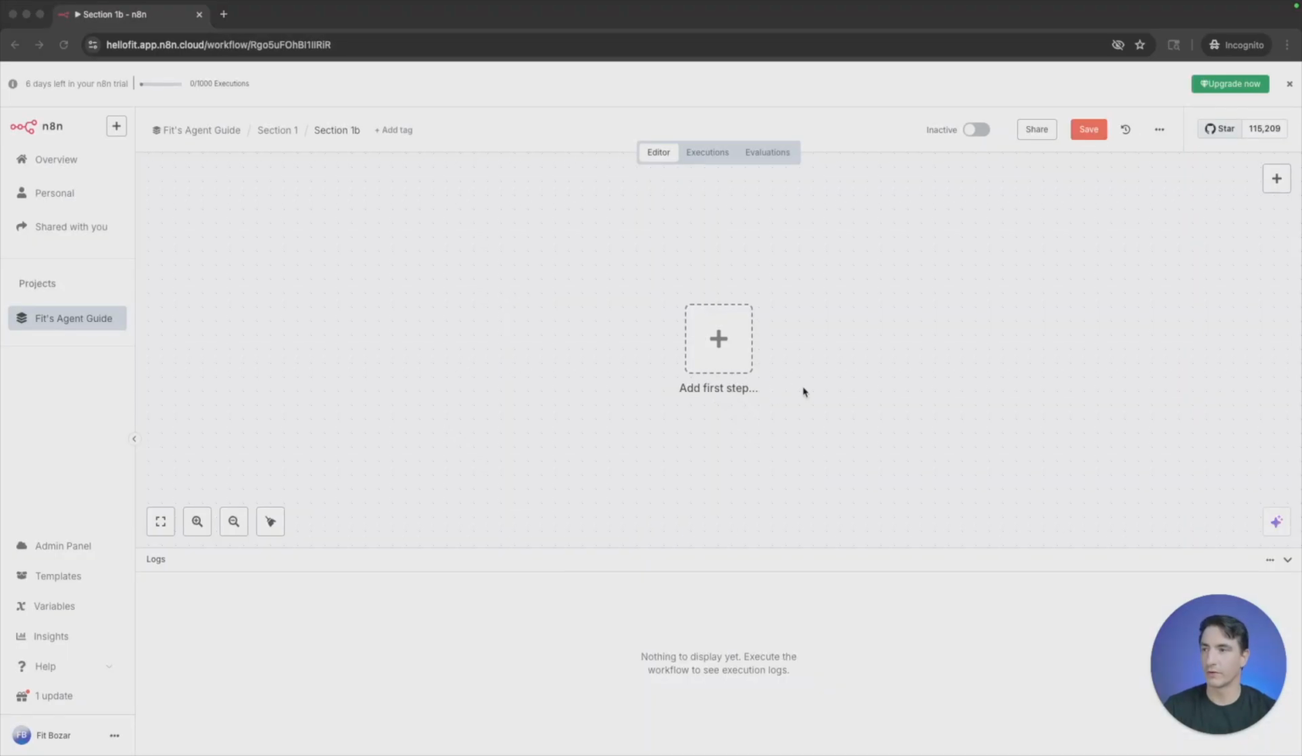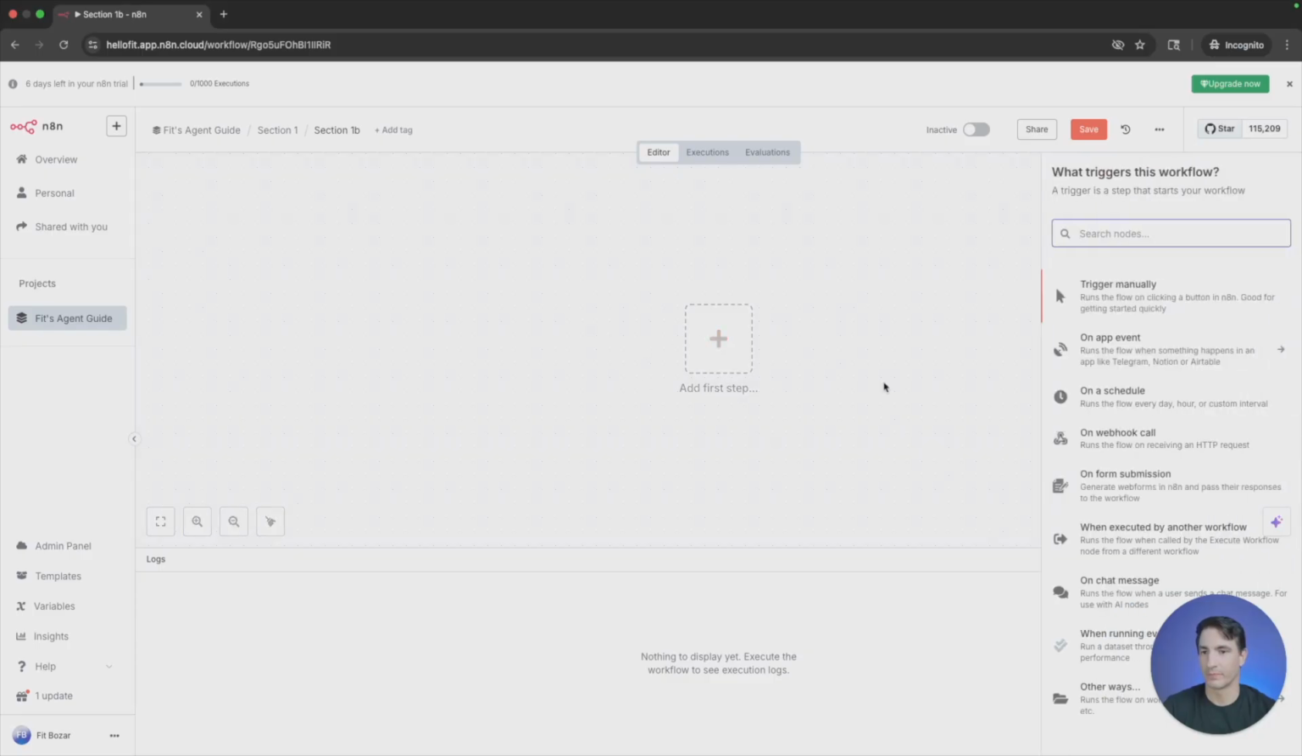So in the workflow here, we basically have a blank canvas. In this, we can add many different kinds of nodes. So what are nodes? Nodes are the rectangles that you'll see on the canvas. So if we click Add First Step, we have a bunch of different options here.